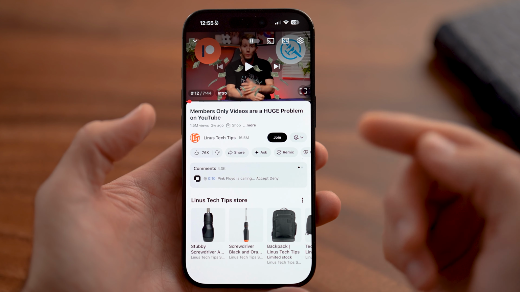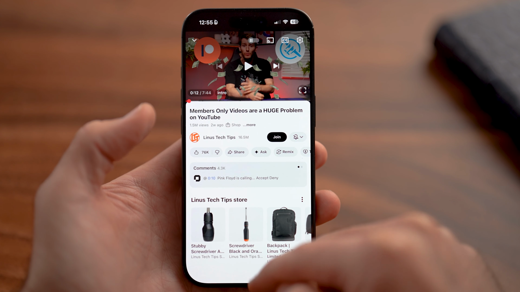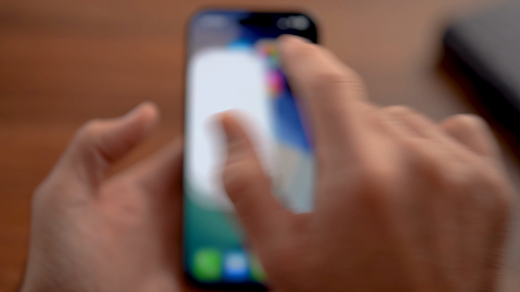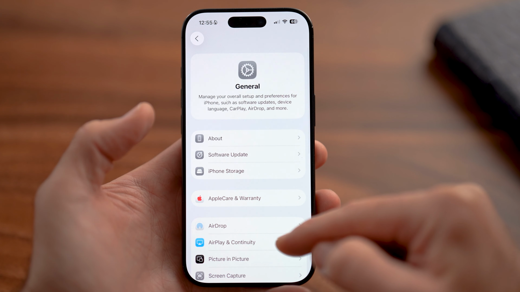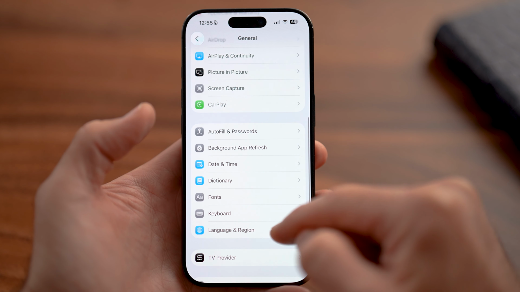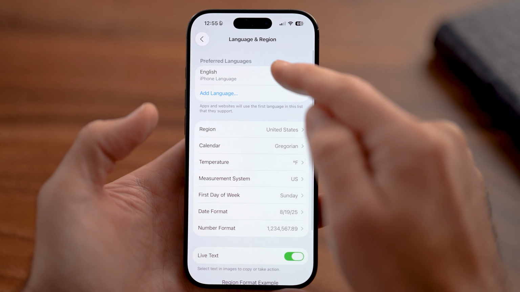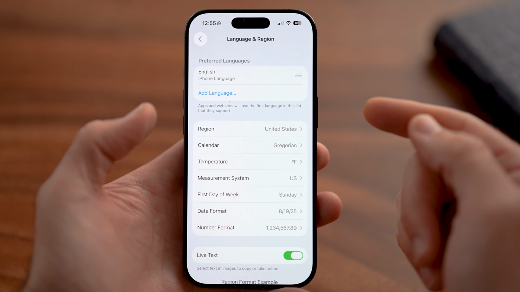Unfortunately, you have to do this for every single video, but it does help if you hop out of here and go into your settings. And now from settings, tap on general, and then just tap on language. And now from here, tap on the preferred language and have that set to the language that you want your YouTube videos in.